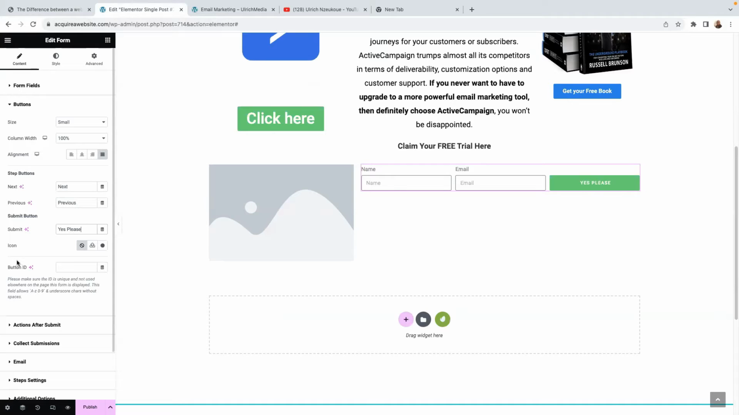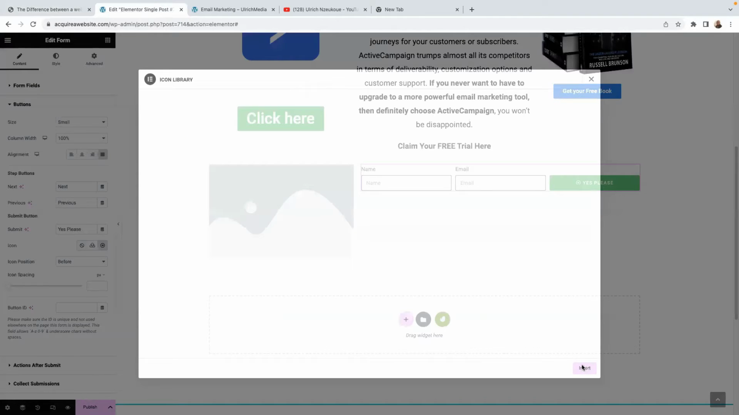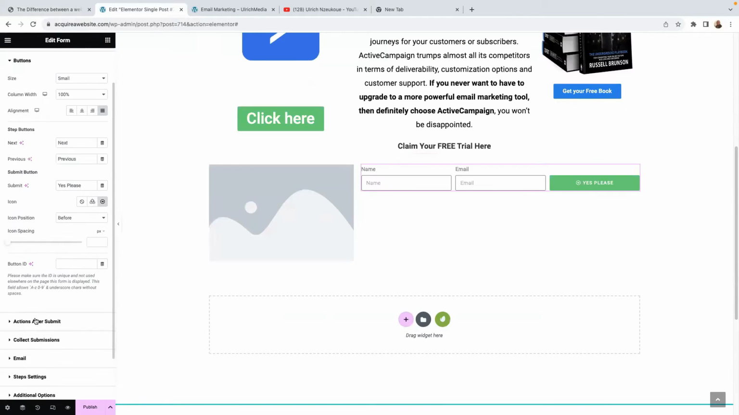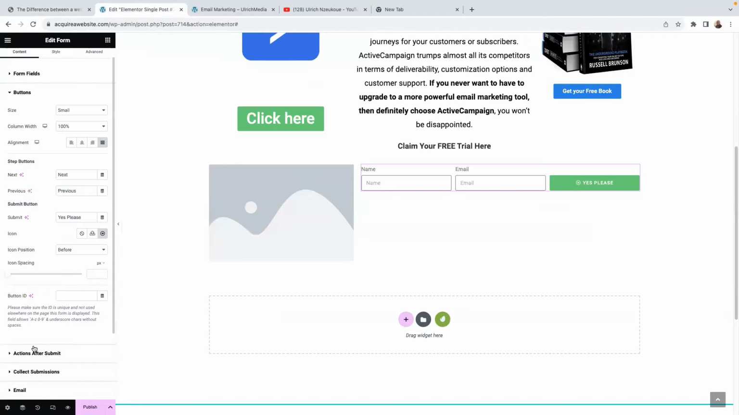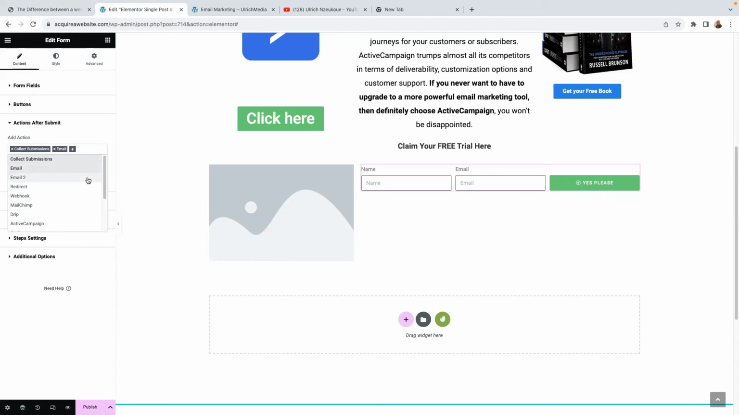Yes, please. I'll put this an icon, like an arrow to indicate that I need it. And then I'll just insert it. Okay, that's pretty much it, right? Now, action after submit. So what will happen after people submit?